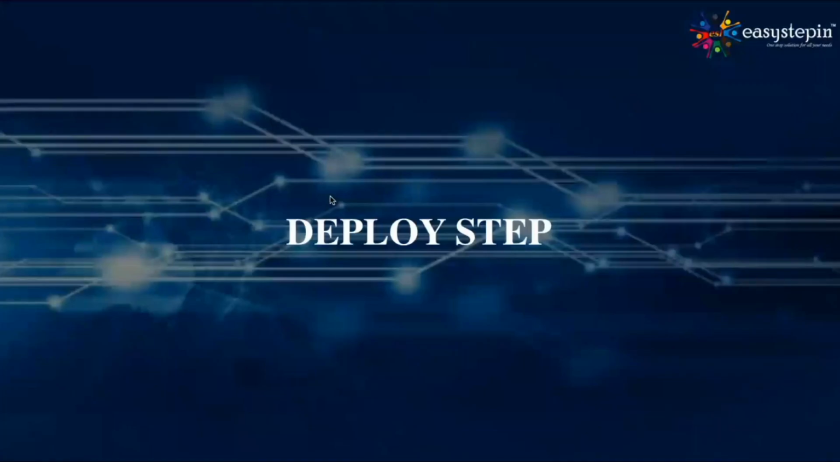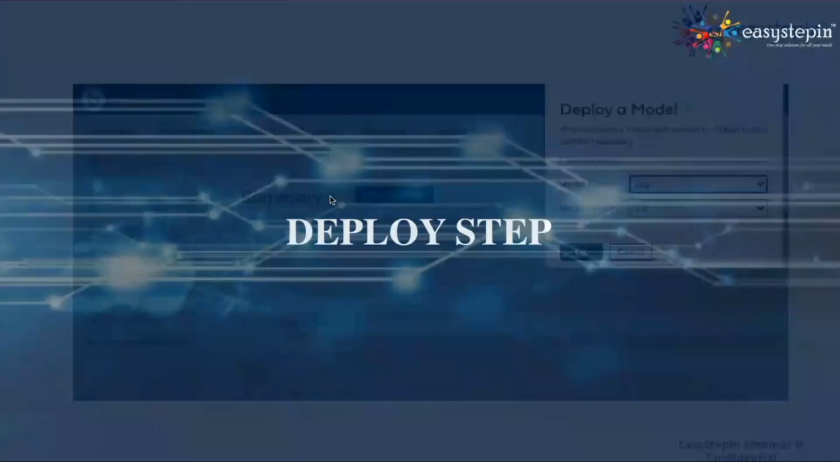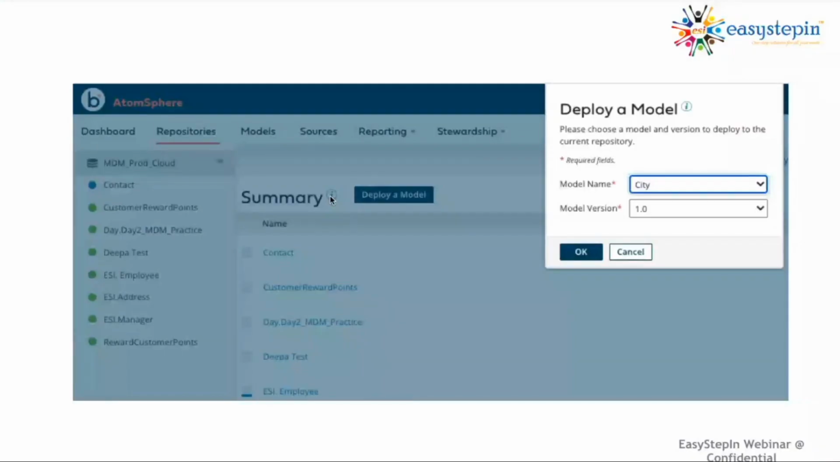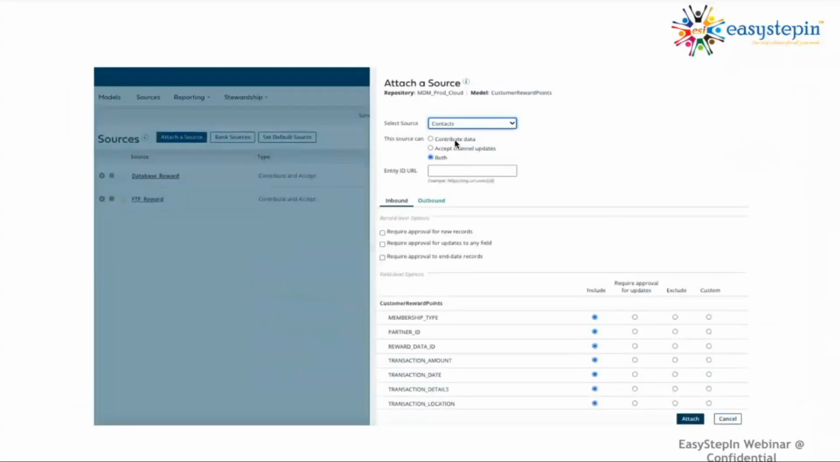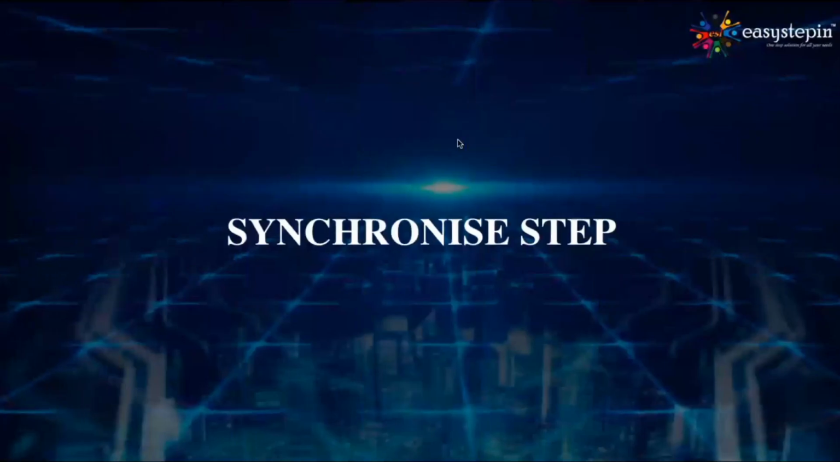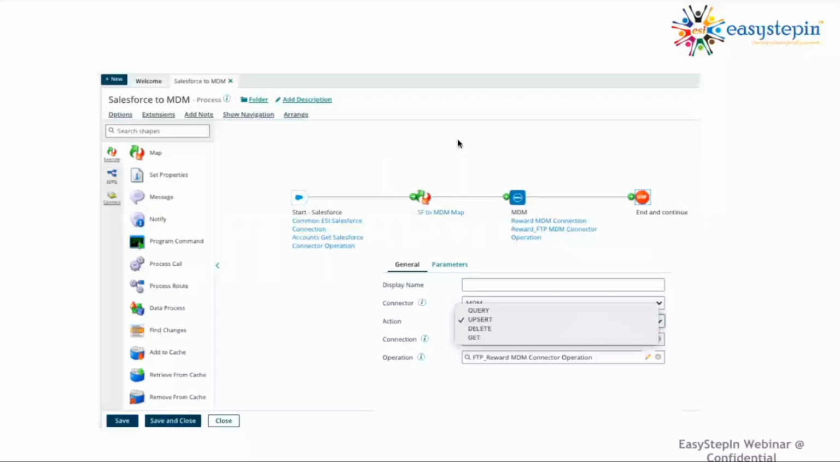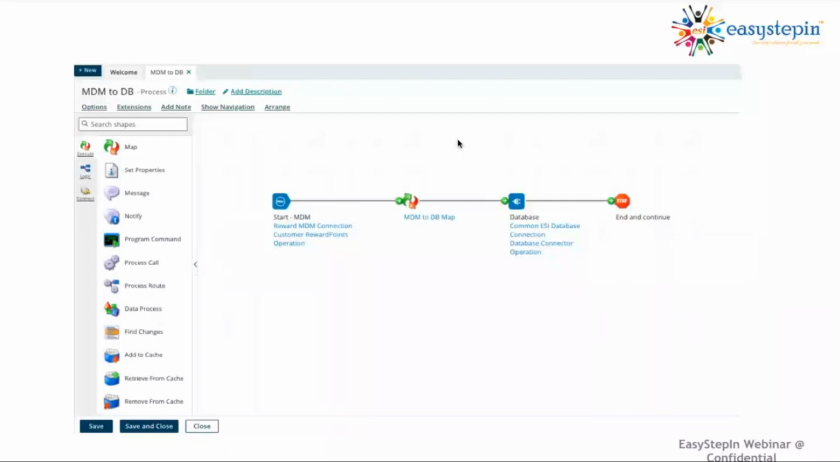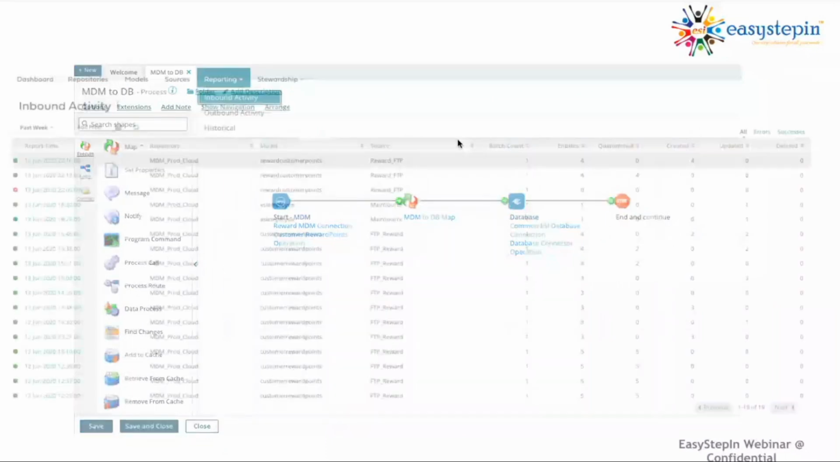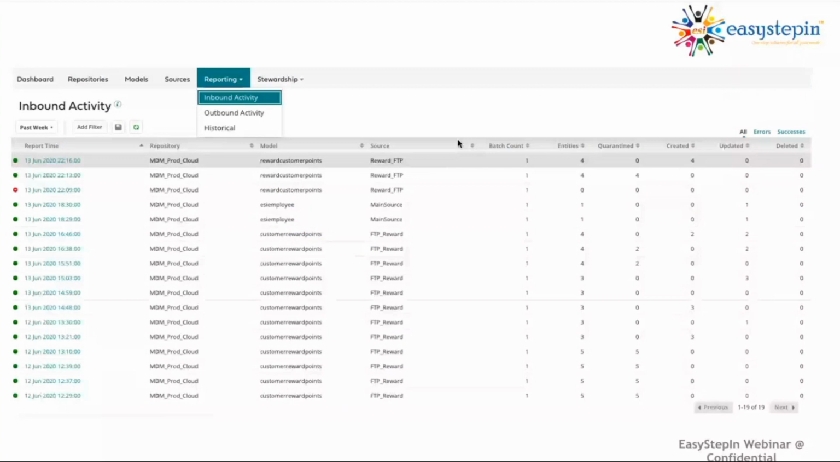Then we go to the deploy step. Deploy step is where we publish the model to the repository. And once you publish or deploy that, you'll then have to attach the sources. While attaching the source, you'll define whether it is a contributing source or accepting source, or it is both. Then you go through the synchronize step. Here is where you build your integrations to move the data to MDM. So Salesforce to MDM and MDM to database. And once you execute, you'll be able to see that in the inbound activity.